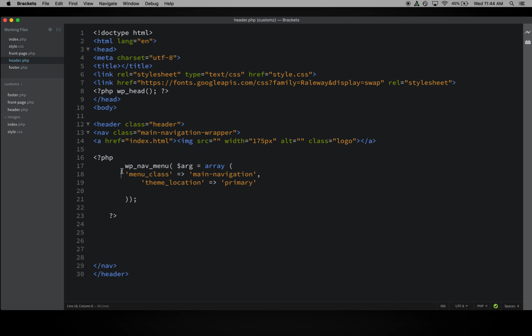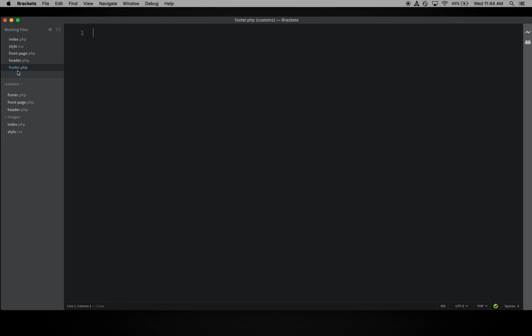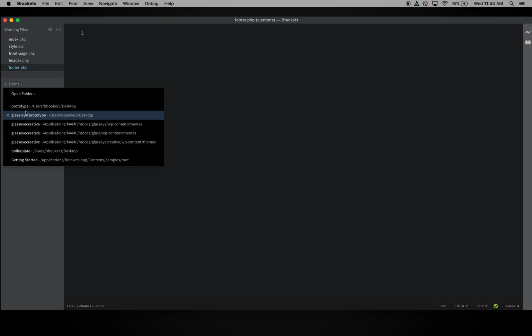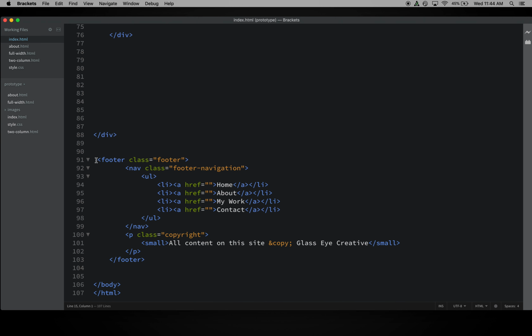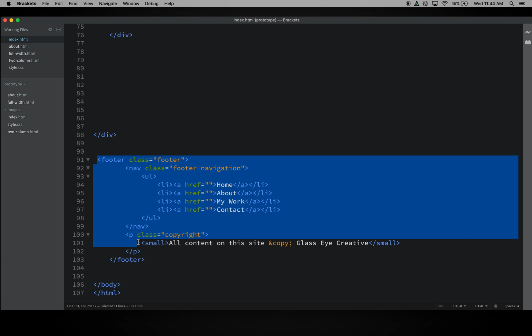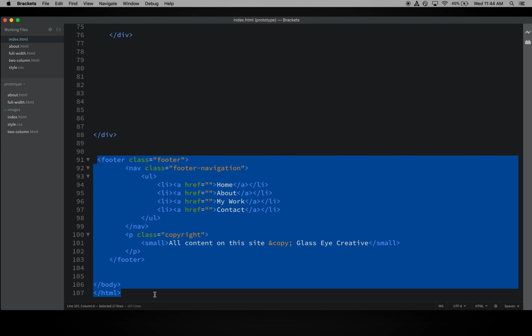Alright, so let's go in and fix up our footer.php. Make sure you save that. Let's go to our footer.php, and what I want to do is copy in my information from the footer. So let's go to our prototype and go down to footer, and I want to grab everything from the footer all the way to the body and the HTML tag.